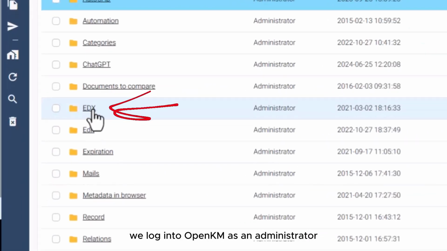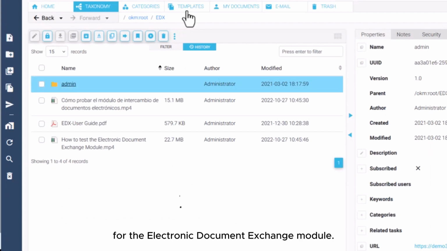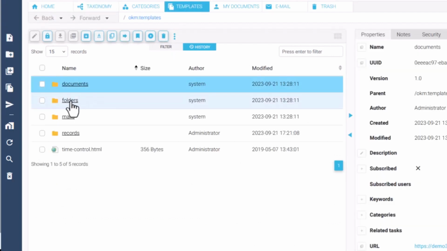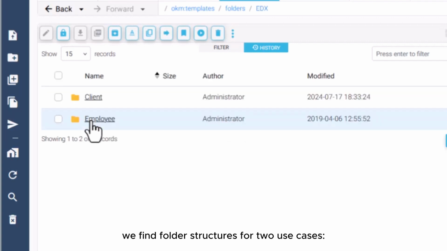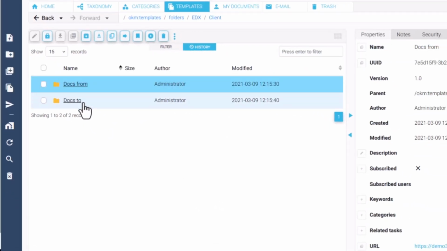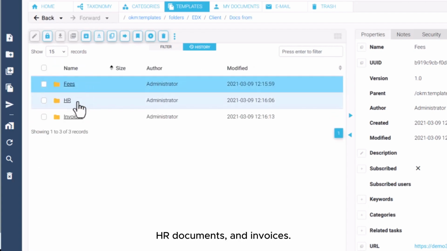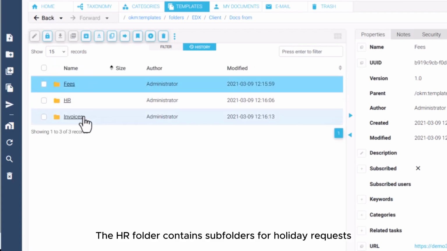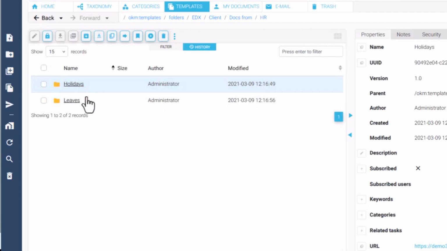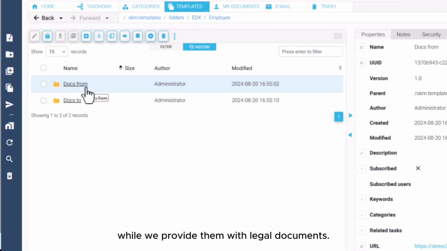First, we log into OpenKM as an administrator and confirm the existence of a dedicated space for the electronic document exchange module. In the templates, we find folder structures for two use cases, clients and employees. For clients, we can exchange fees, HR documents, and invoices. The HR folder contains subfolders for holiday requests and sick leave. Employees can use EDX to submit CVs and request holidays, while we provide them with legal documents.